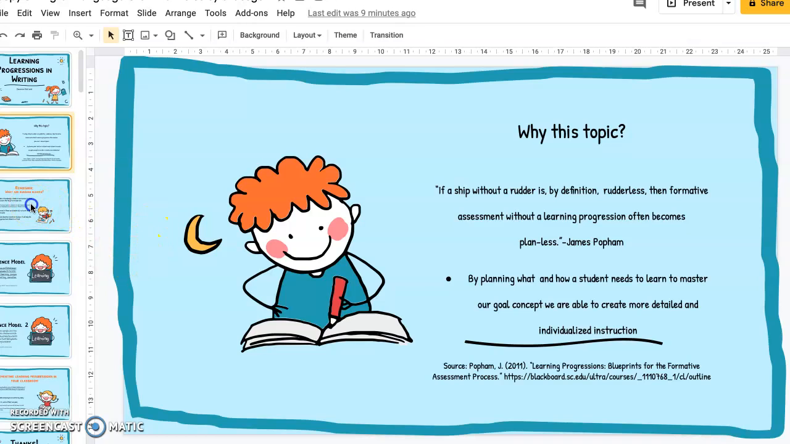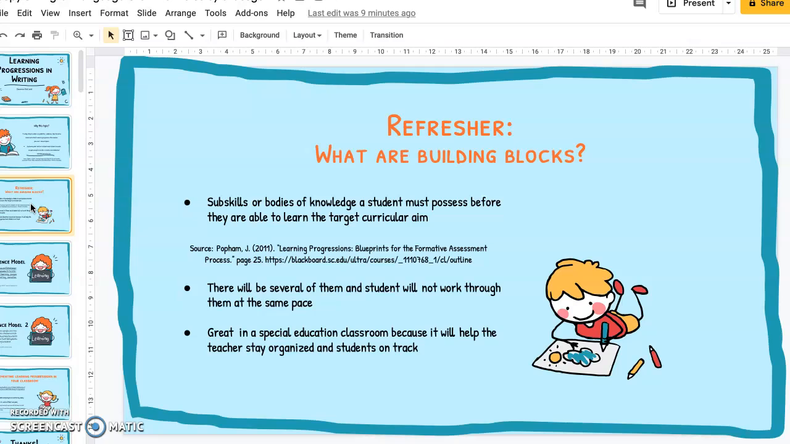So before we start, I want to do a little refresher of what those building blocks are. Again, this is from the article that we already read. They are sub-skills or bodies of knowledge a student must possess before they are able to learn the target curricular aim. There will be several of them, and students do not go through them at the same pace. They are great in a special education classroom because it will help the teacher stay organized and keep the students on track.